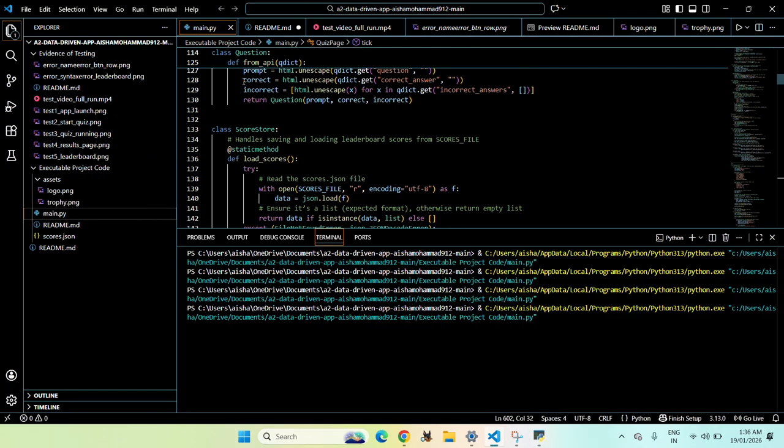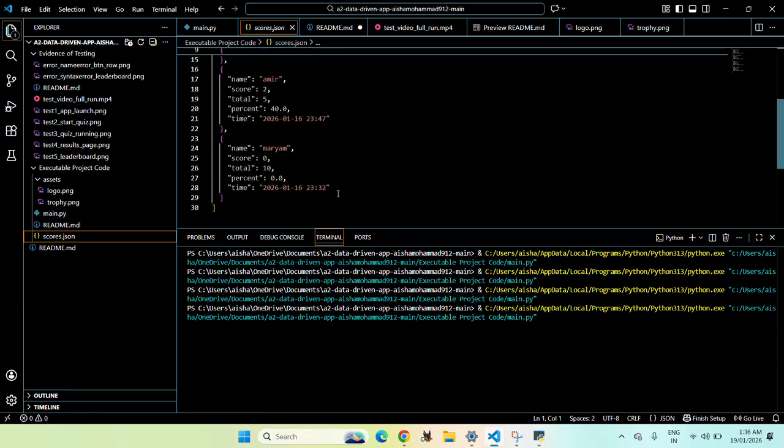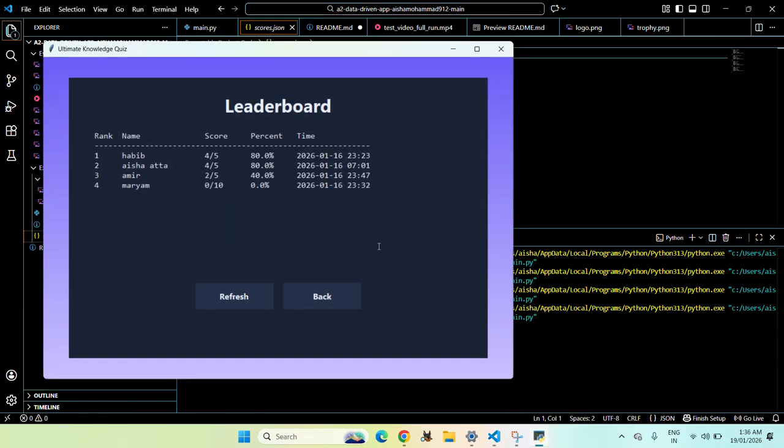Let's go back. Here's the file. This is basically the file, and here are all the people that used the app. You can save the scores, come back to the app, and see total answers, their marks, their percentage, and even the time. The user can also enter their name and save their scores. This also loads the previous scores and saves the new scores. And the scores are saved by percentage.